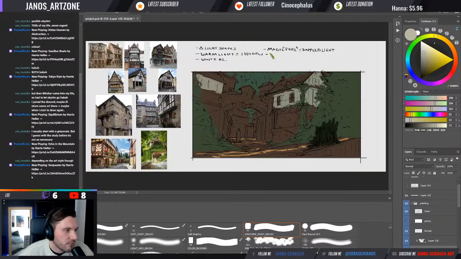I usually start with grayscale, but I guess with the study before, it's not necessary. Yeah, it's not. And I also need to save time. And also if we would do grayscale before, we need to approach it a little bit differently, because we also did the study directly in color. So we directly picked the local color and the tone. But it's also not hard if you use the color wheel. Depending on the art style though. Yeah, okay, that's true.